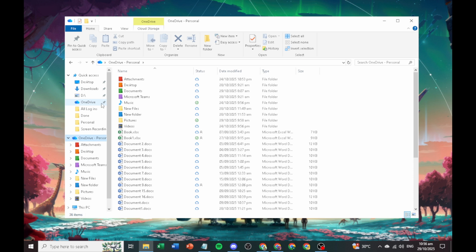That wraps up our tutorial on pinning OneDrive to quick access. By organizing your navigation pane, you optimize your workflow and make file management more seamless.